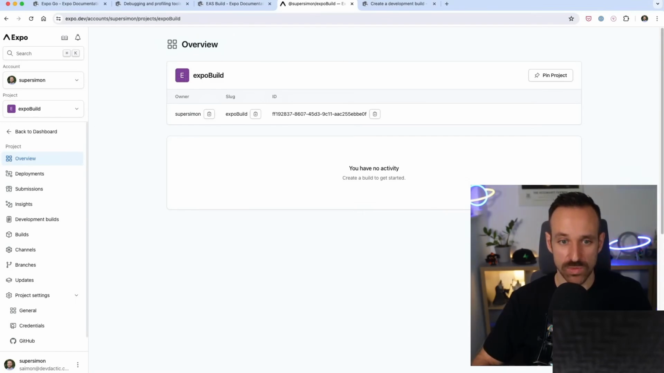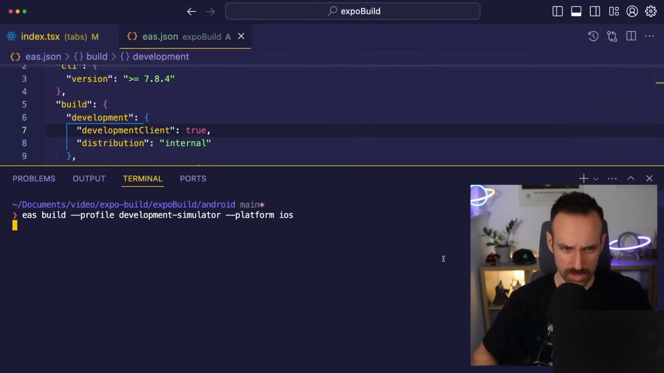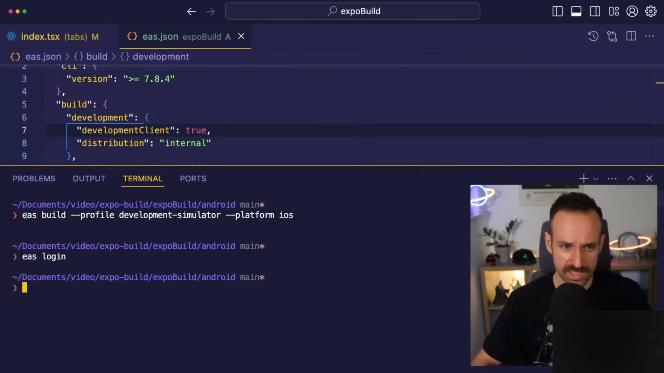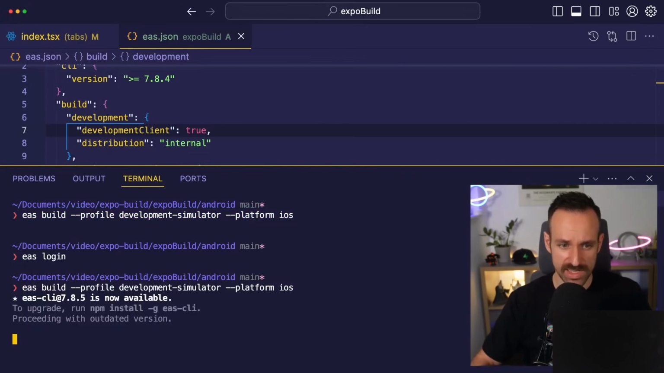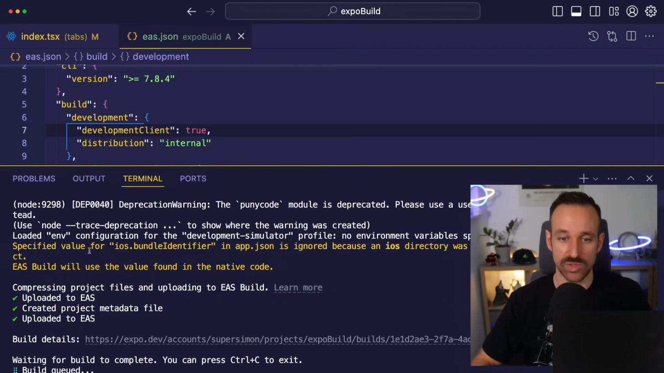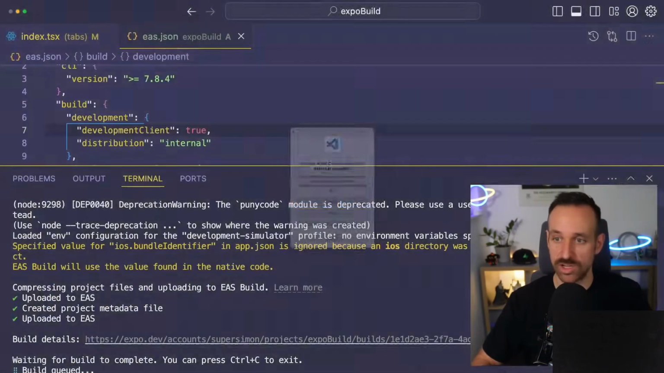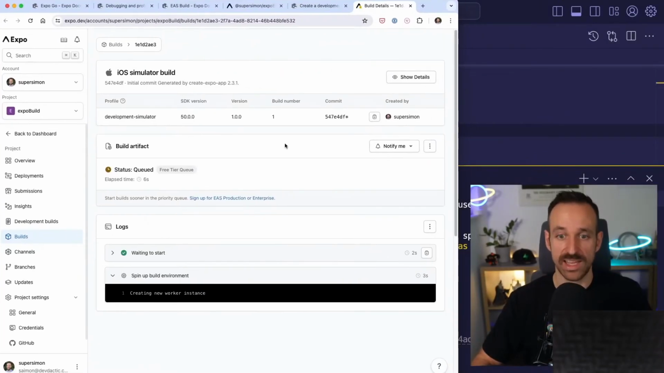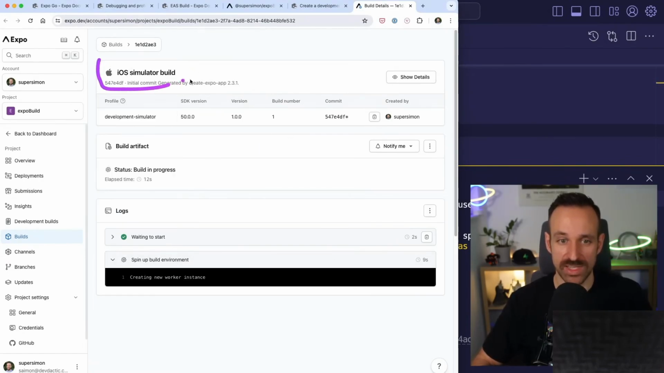If I check out Expo build here, what is this? You didn't like my command? What's your problem? eas build, yeah, whatever. Okay, so it's uploading my stuff to EAS. Build details are here. I want to open that page. Let's take a look. And you can now observe what is going on. It's creating a new worker instance. We do have the iOS simulator build up here. You can also get notified once this is finished, and the status is build in progress. So we're just gonna leave this in the background because this might take some time.